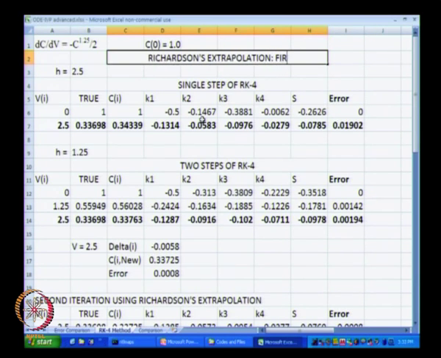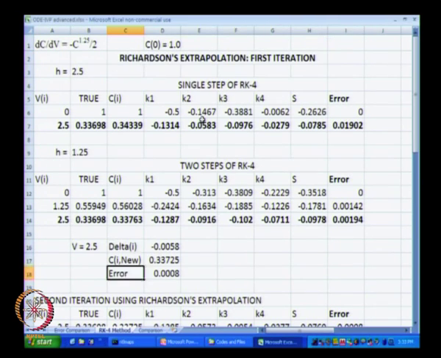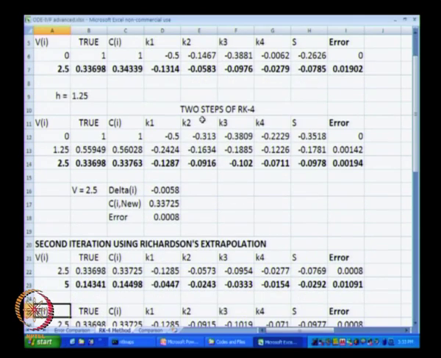Richardson's extrapolation, first iteration. Okay, and this is the result. Okay.